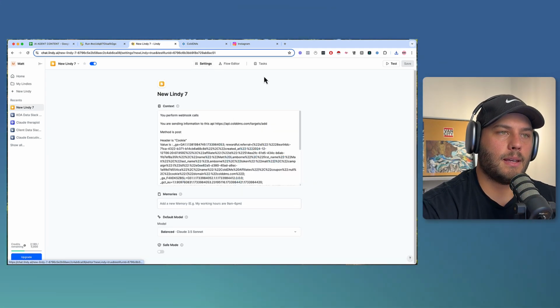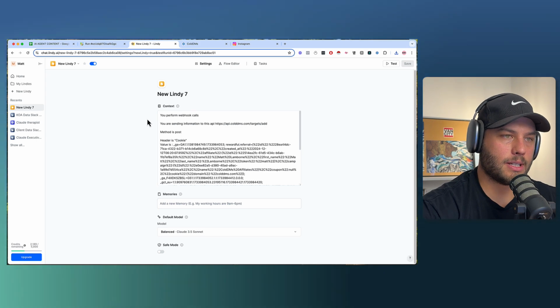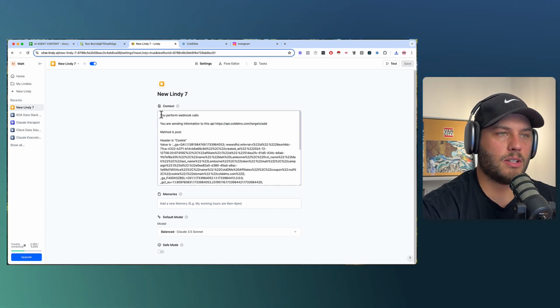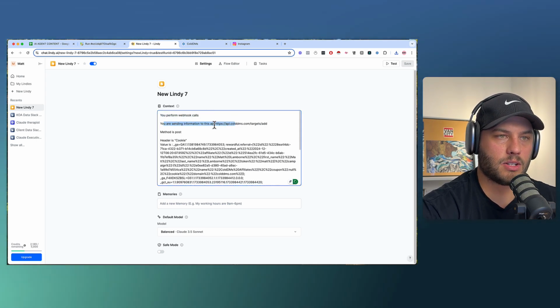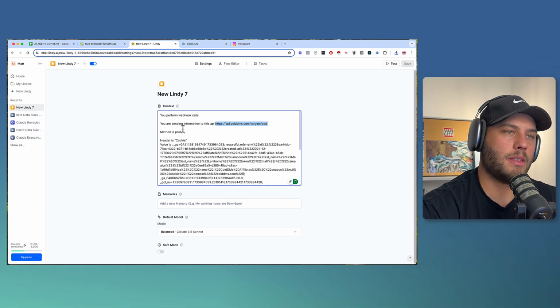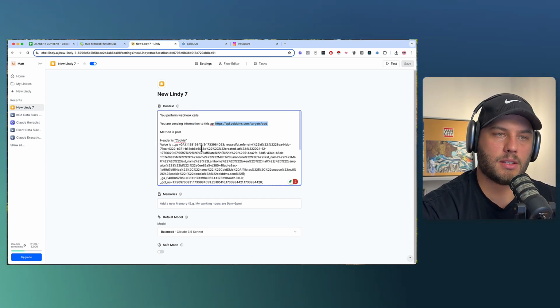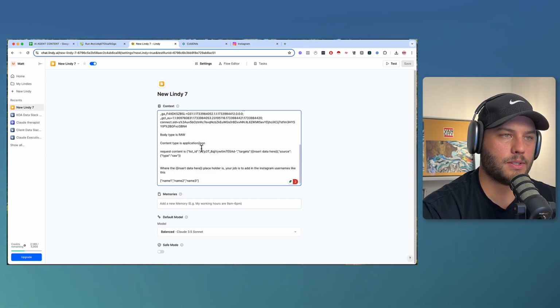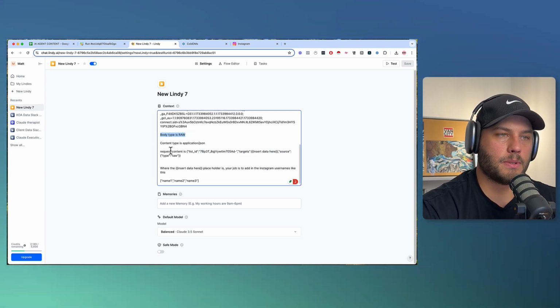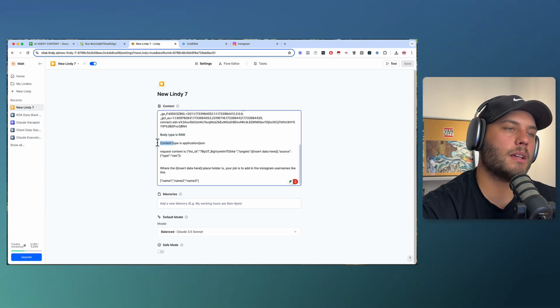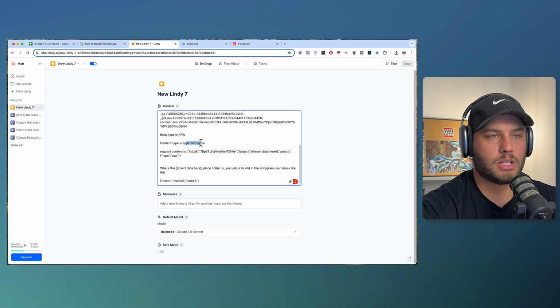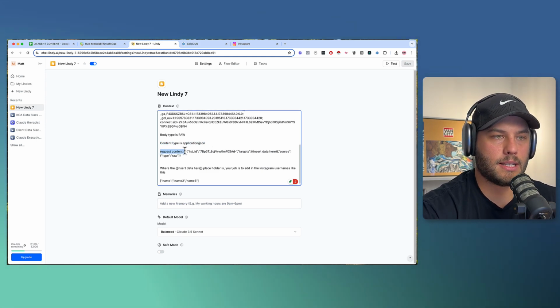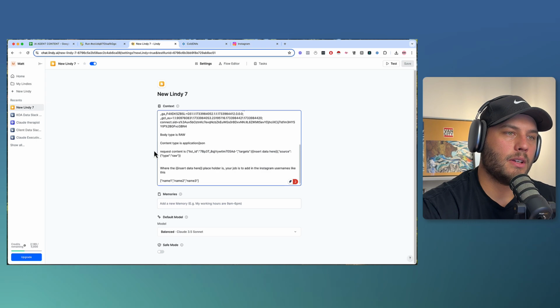So in settings here, Lindy allows you to provide context. Now this information, you perform webhook calls, you're sending in information to ColdDMs. Method is post, header is cookie. This is just an example one, so you're not really going to benefit from it. Body type is raw, example account is what I'm saying. Content type is application/JSON. Request content, this is probably the most important part.